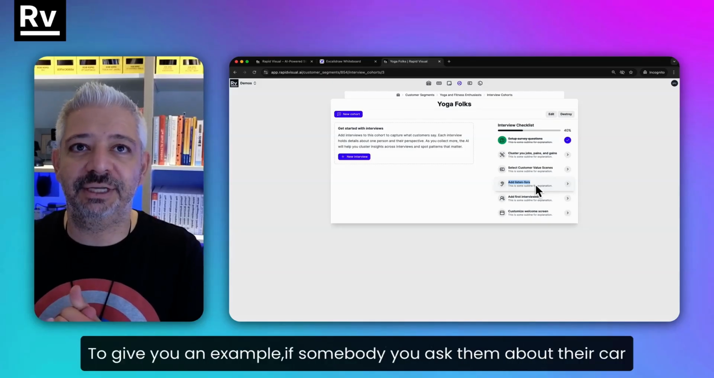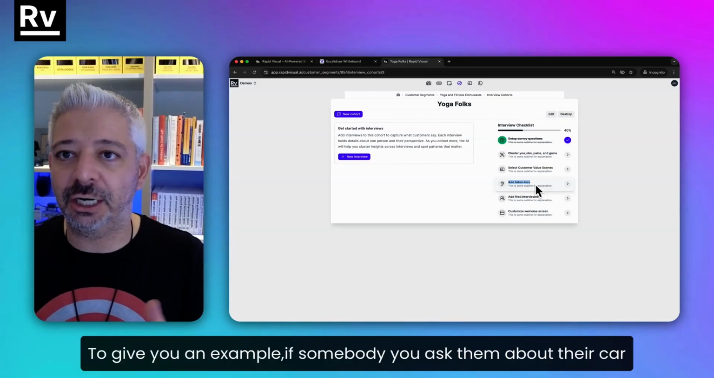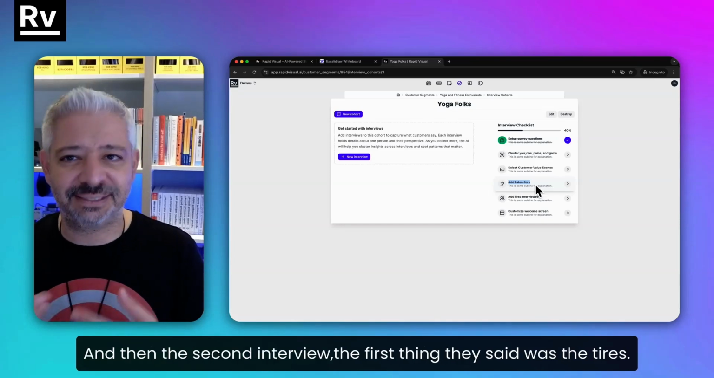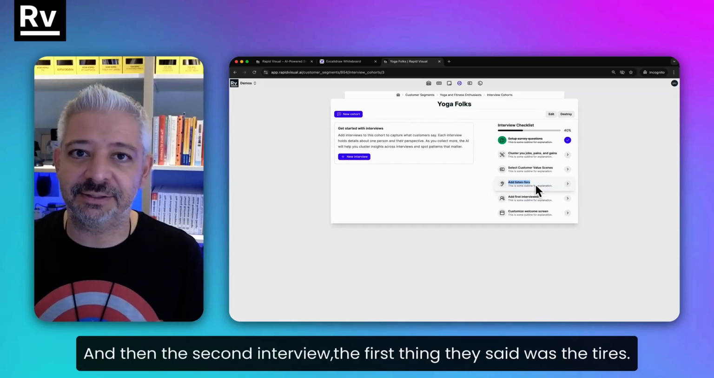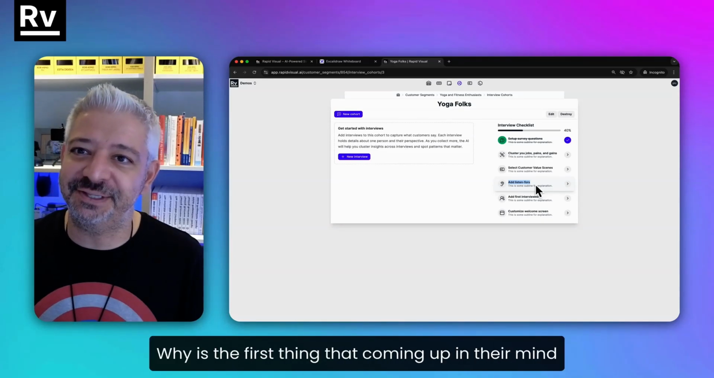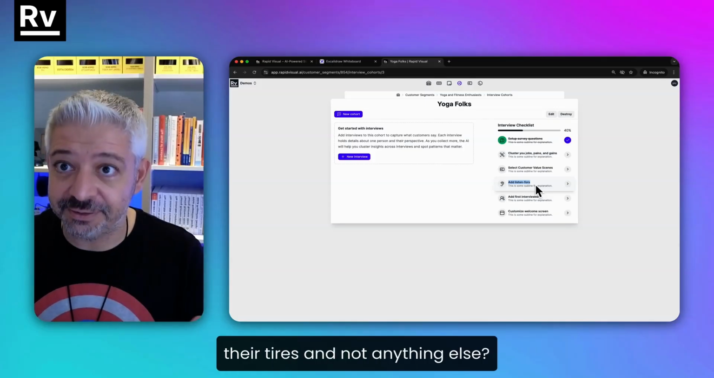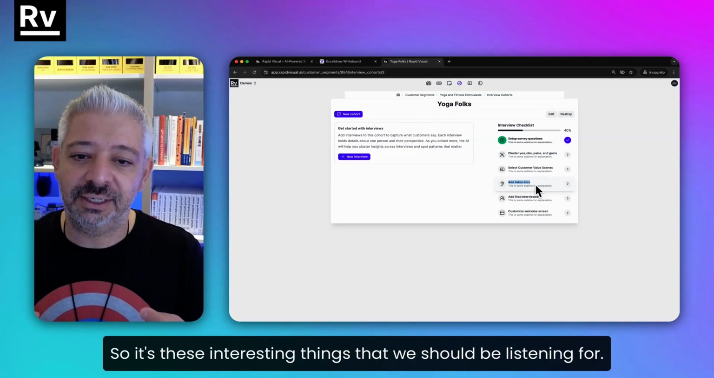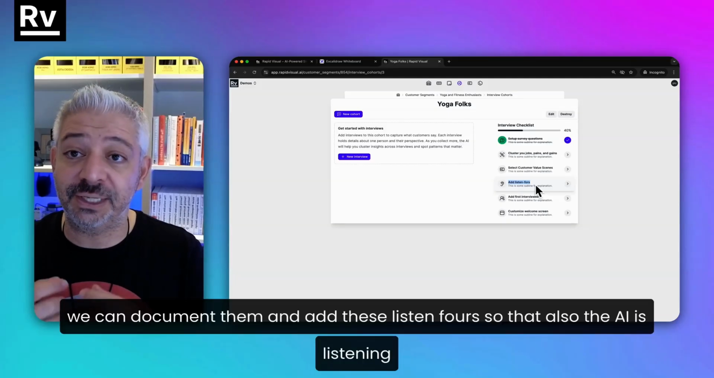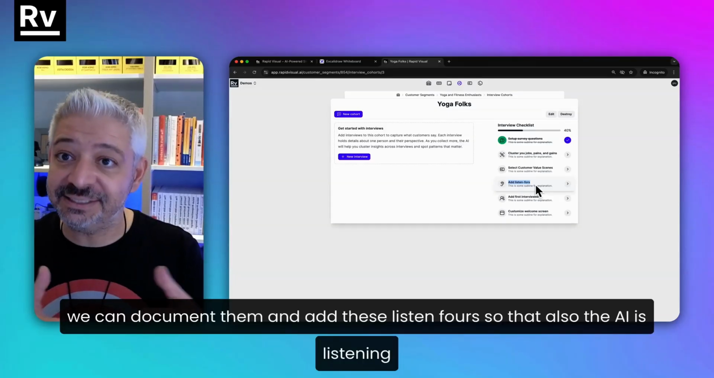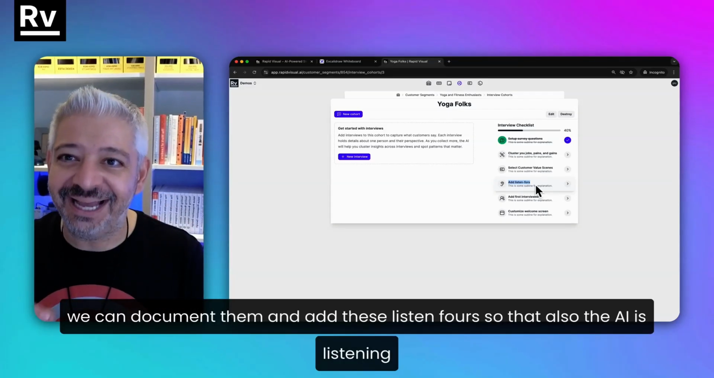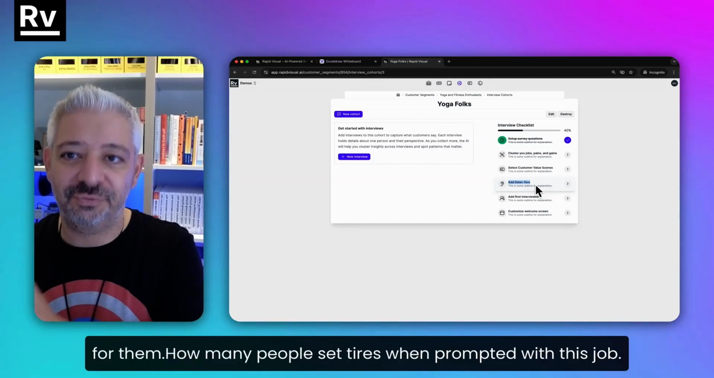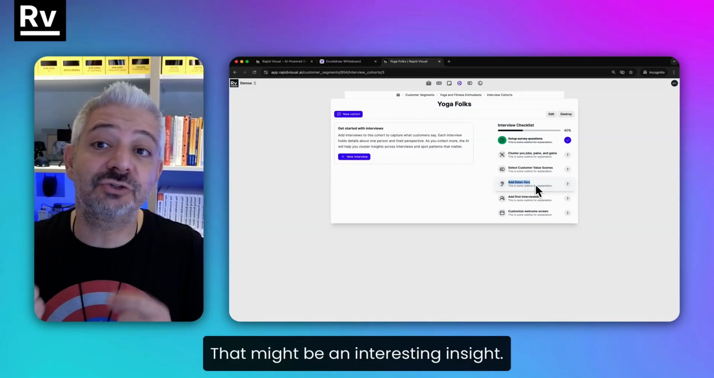To give you an example, if you asked somebody about their car, there's a job about their car, and the first thing they said was the tires. And then in the second interview, the first thing they said was the tires. There must be something there. Why is the first thing coming up in their mind their tires and not anything else? So it's these interesting things that we should be listening for. As we learn about these things, we can document them and add these listen fors so that the AI is also listening for them. How many people said tires when prompted with this job? That might be an interesting insight.